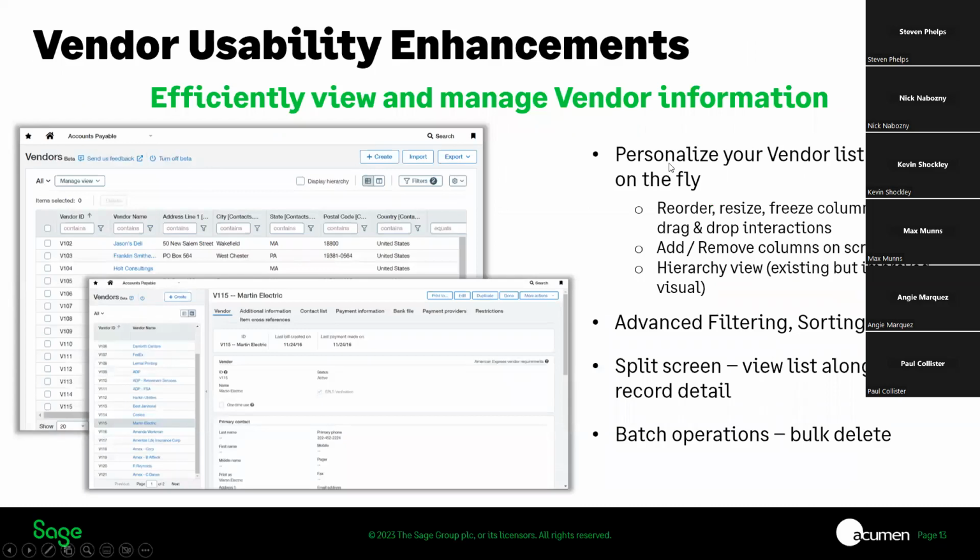Vendor usability enhancements. This is really what I was just talking about with that vendor list. So anytime you're looking at a list, whether that's vendors, a list of customers, a list of orders, a list of GL accounts, this is going to be the new look and feel for those views or those UIs, user interfaces. You'll be able to do some advanced filtering and sorting. You'll be able to split the screen. You'll be able to do batch operations like bulk deletes, bulk updates, bulk changes.